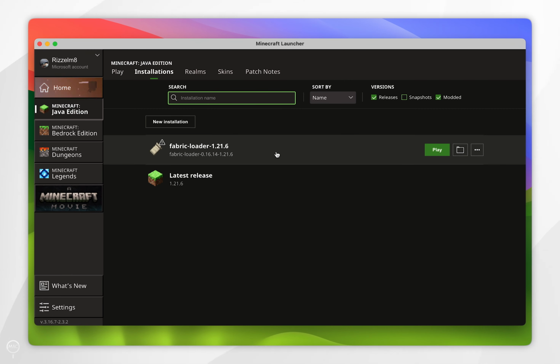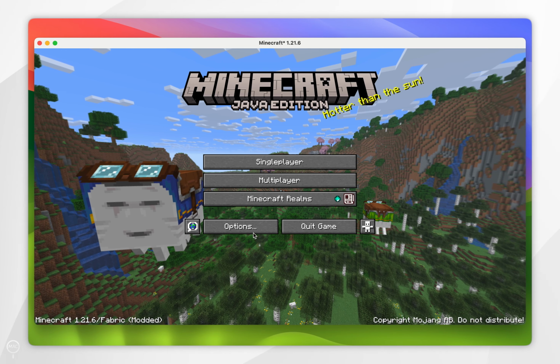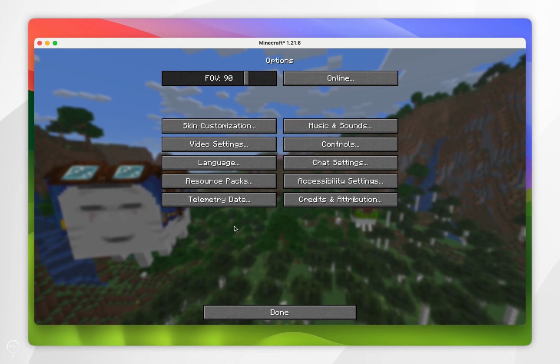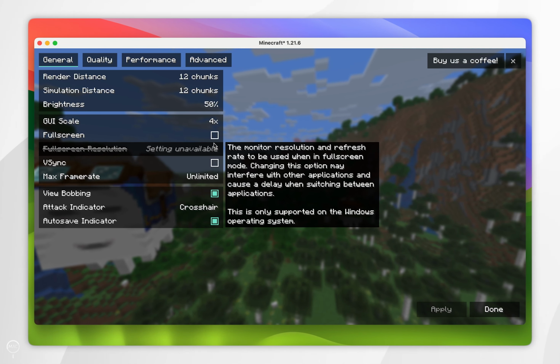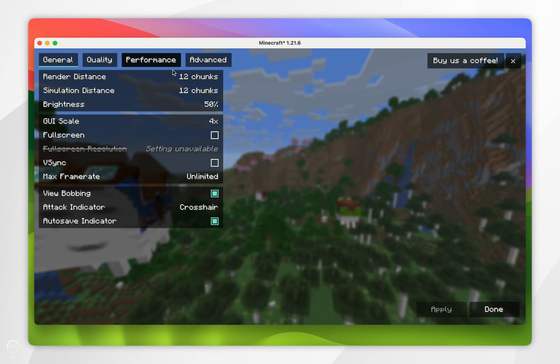Now in order to access our Sodium mod video settings, you want to click on options, and then you want to select video settings, and now you can go ahead and configure the Sodium mod. If you want to get better performance, I recommend lowering the render distance and the simulation distance, as these have the biggest impact on your frame rate. I also recommend going into the quality tab at the top, and then changing your graphics from fancy to fast. However, everything else can stay the same.